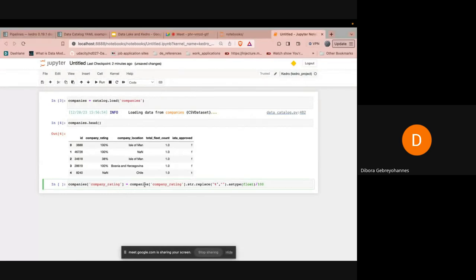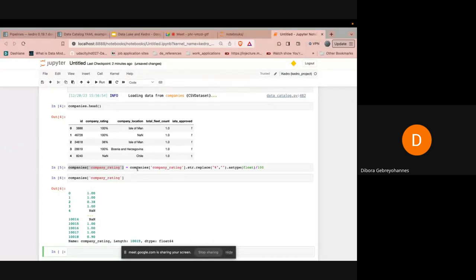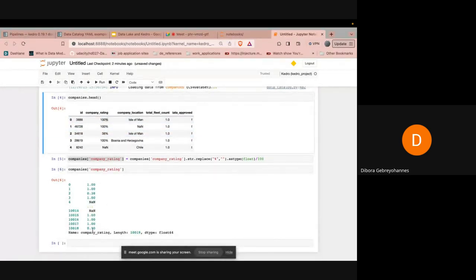So what this code does for us is, let's move this. Yeah, as you can see, it's converted. What this does is it removes the percentage sign, converts this column into a float type, and then divides it by 100. So we have this pinned column, and we can do the same for this column as well.